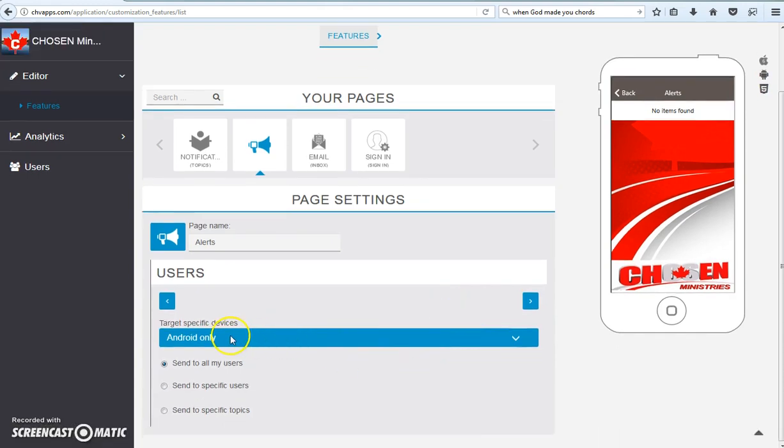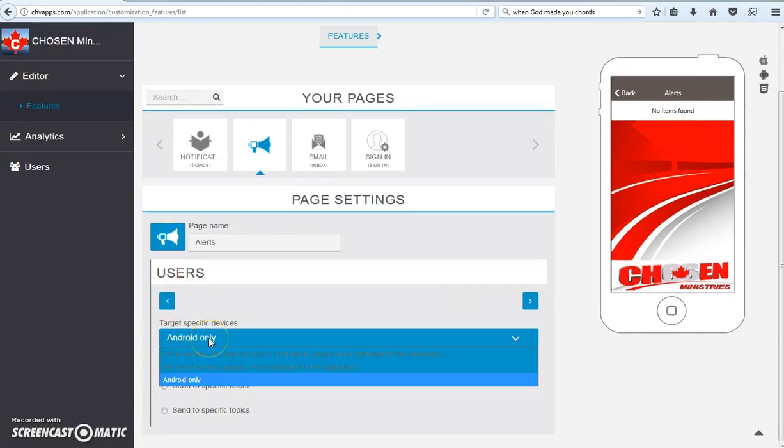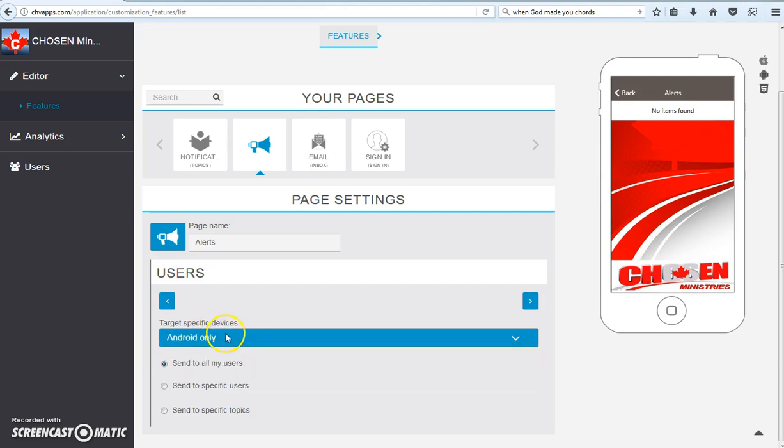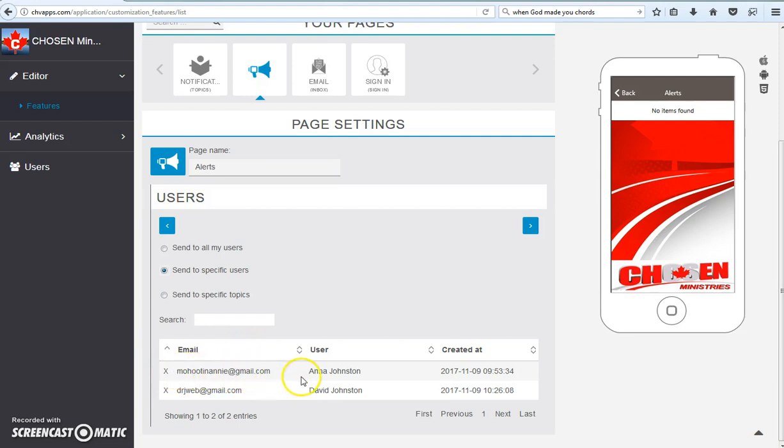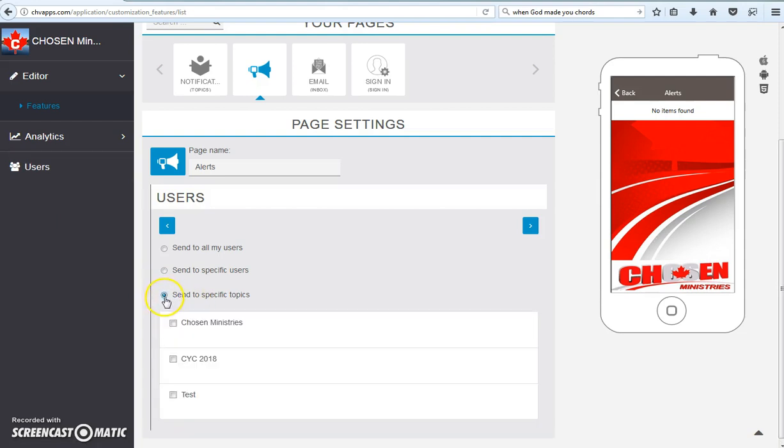Now you're going to target your devices, and at this point eventually it's going to be iOS and Android. So right now it's just Android because we haven't published to the Apple Store yet. And we're going to send to all my users, or you can send to specific users. And when you click on that, you'll see that these users pop up here. These are the users that have either signed up in the app or we created them through the user account here. So that's who these will be sent to. Or you can click here to send to specific topics, and that's what we want to do. We want to send it to the Canada Youth Camp 2018.